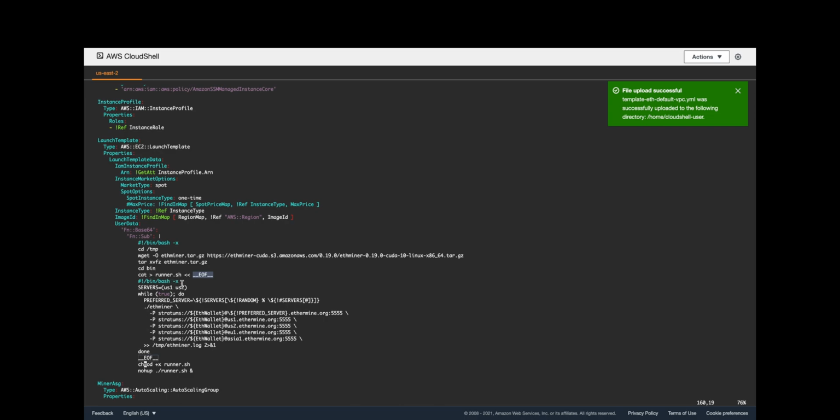So there were four servers here. EU1 and Asia1 were also listed, but I got rid of them. We're just going to use US1 and US2. And basically, while true, we're going to randomize the server that we feed into the ETHminer command. And we're going to log in temp ethminer.log. We're going to make this shell script executable, and then nohup it and run it.